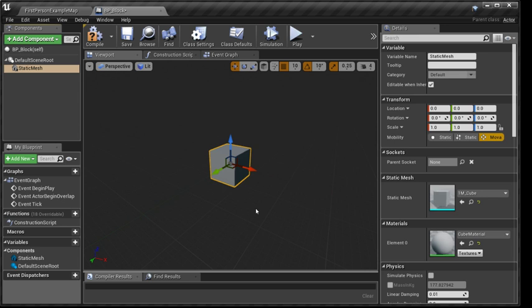I clicked static mesh and nothing happened. Okay, so nothing happens when you start with static mesh because you got to set what that static mesh is. You want to have static mesh selected and change its detail where it says static mesh. Change it from none to cube. There's a cube setting. You can choose a cube.